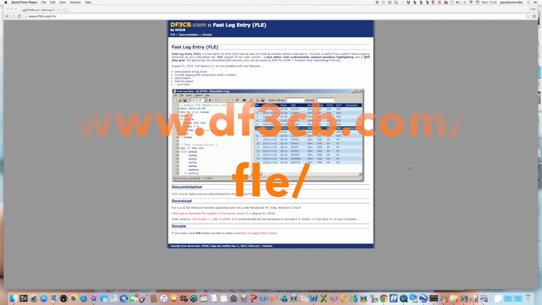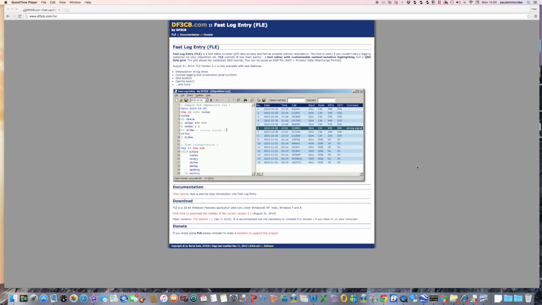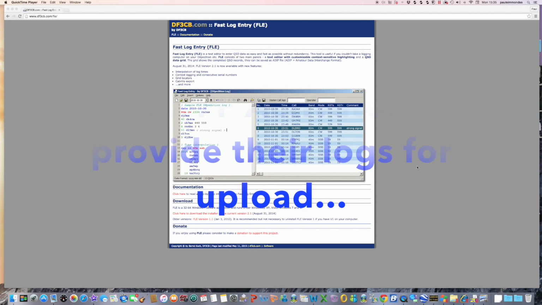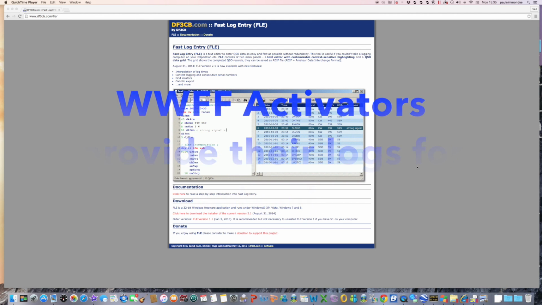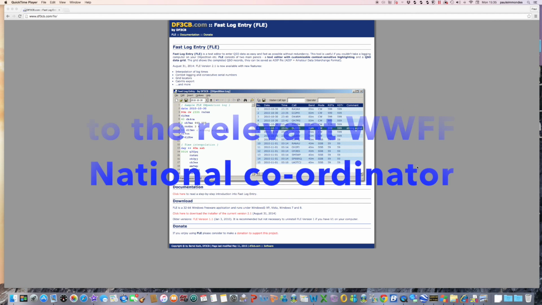The very latest version of FLE is version 2.1, and that can be downloaded from the FLE website, which is www.df3cb, that's Delta Foxtrot 3 Charlie Bravo.com/FLE/.